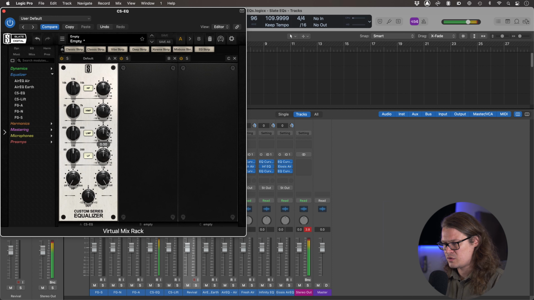Let's see how that sounds. So let's boost up that 600 Hertz and see if we can hear the difference in that low end that the curve was telling us we should be hearing. Definitely.